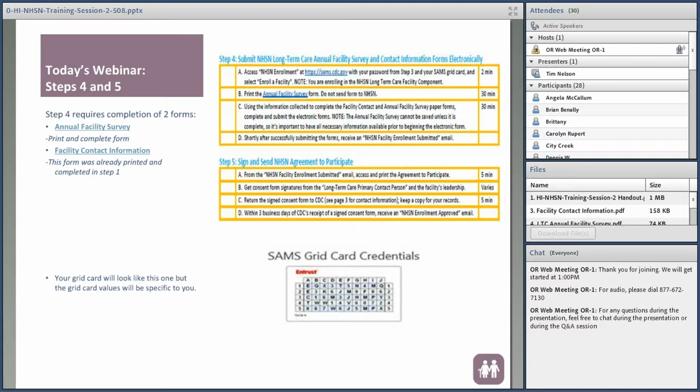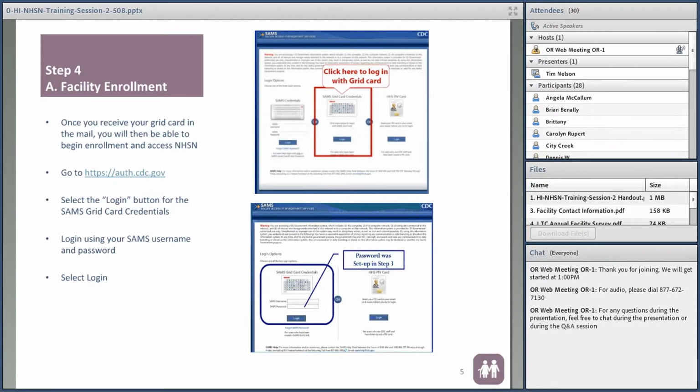You can access the SAMS homepage by going to the web address shown under the second bullet point on this slide in the SAMS grid card credentials section located in the second column. So that screenshot in the upper right, the middle column is what you'll click on to log in. If you have not already done so by this point, it's recommended to bookmark this page, as you'll need to continue accessing this page for NHSN setup and reporting.